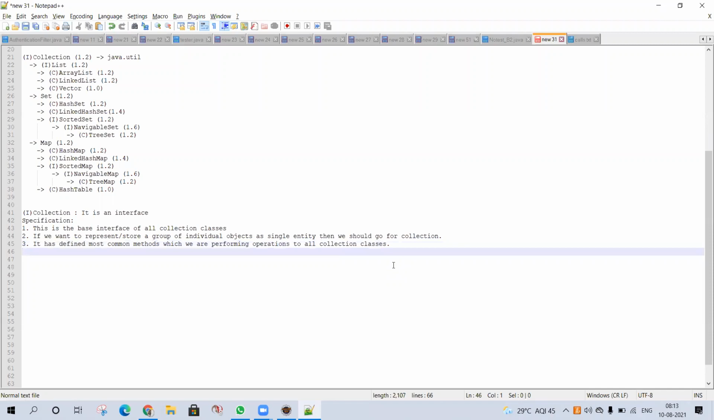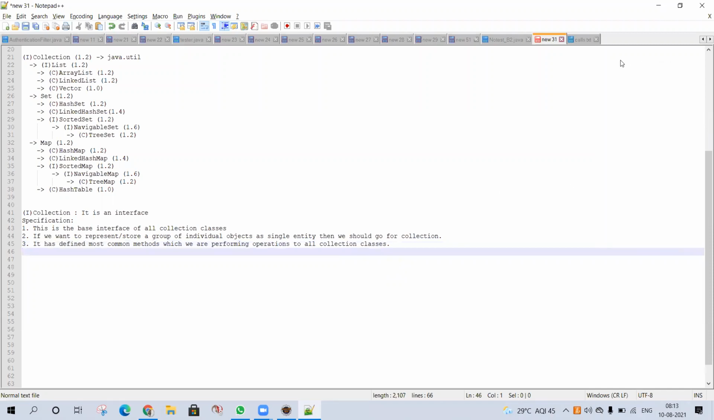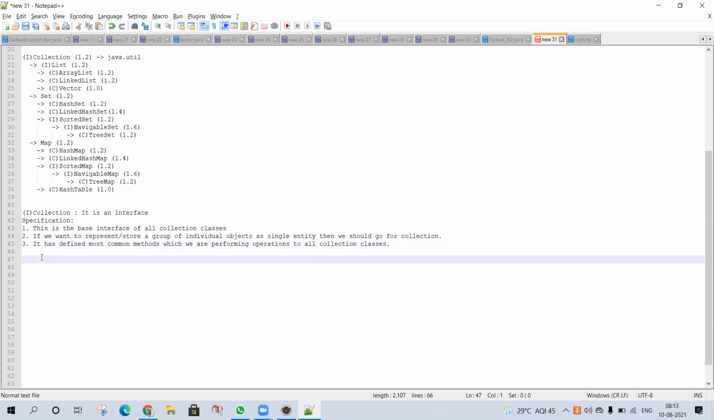Let's see what all such operations are. Let's take this as one bullet point, because I want to specify it again. Let's see what the main important common methods are. I will not do anything else, I will do only this.